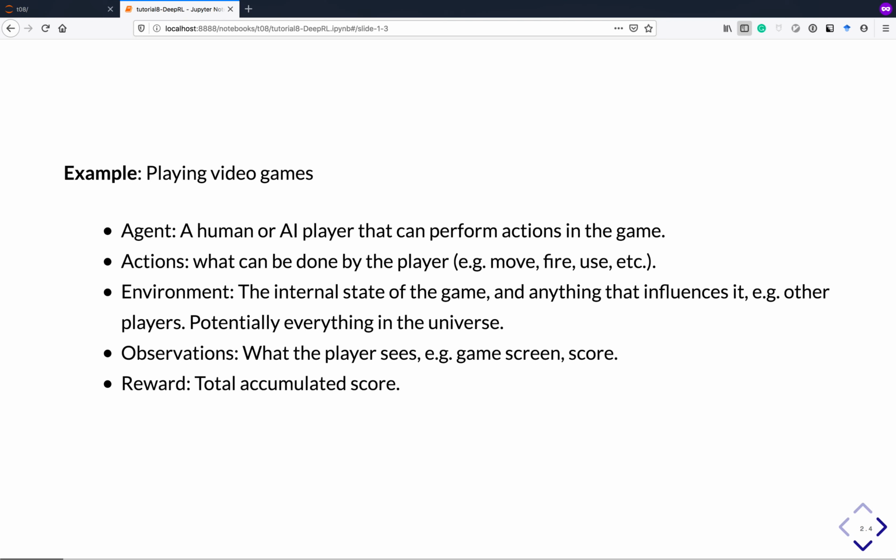So in the example of playing video games, the agent would be the actual player that decides what to do. The actions are the movement of the controls or the buttons. The environment is the internal state of the game, maybe even other players, so you can't influence it, and you can't maybe see everything. You don't know what's going on in the other players' minds, but you have observations. For example, what you see on the screen, that's your observations. Okay, and you get a reward, let's say a score.